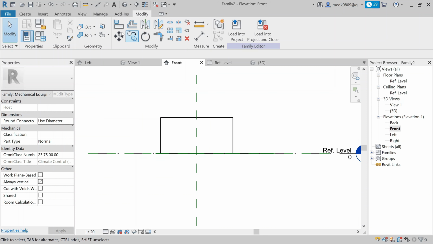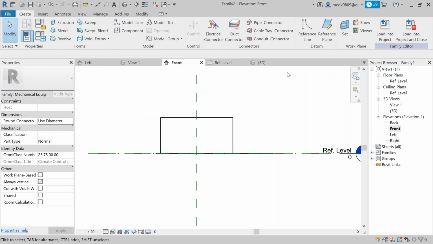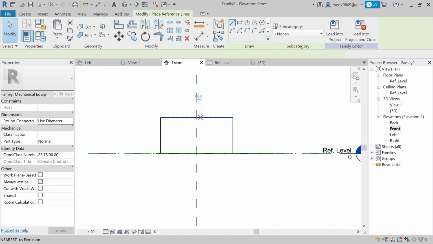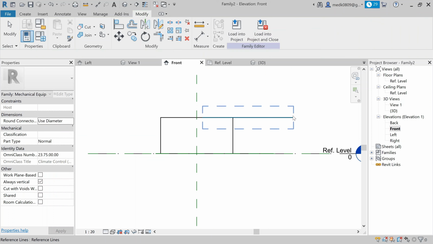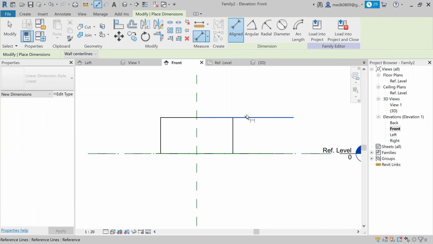Okay, for that you have to go to create and then use reference line and create a reference line, as you can see. And now you have to align the side of the surface, this surface and this line. For that you have to use the tool align. Select both the surfaces, okay, and lock them. So now both of them have been aligned. Now let's give a dimension. So here we have the dimension and lock this dimension.